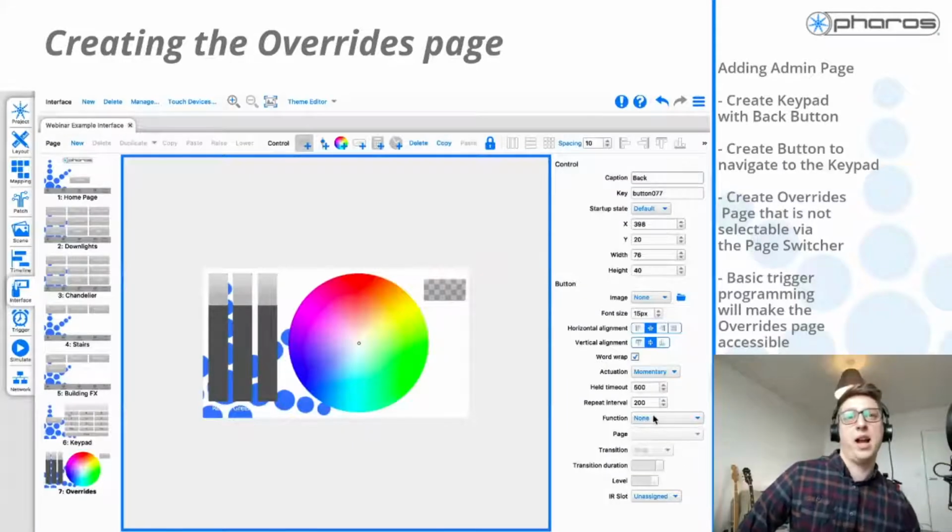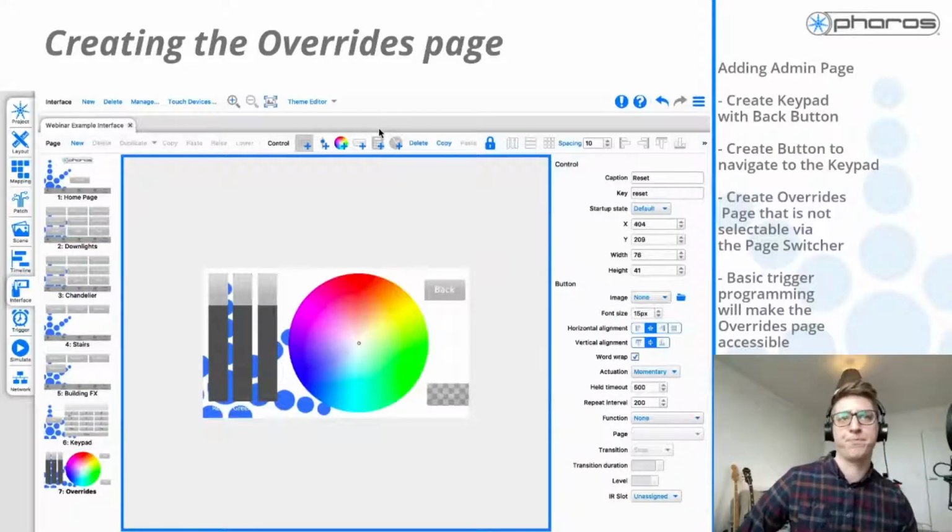So I'm going to call this back. Again, I'm going to use the inbuilt navigation buttons. And then I'm also going to create my reset button, which is going to reset my RGB look on the building. So just give this a special key, reset, and I'll link that in my triggers later on.